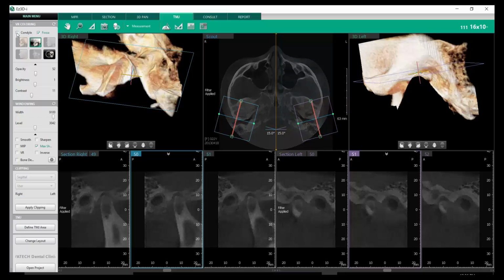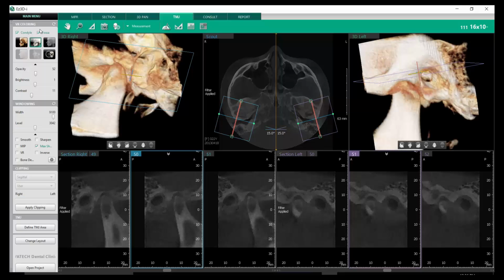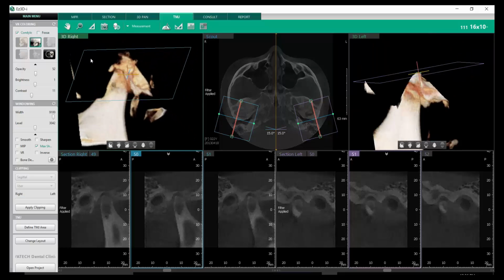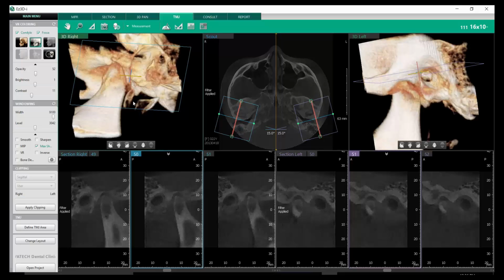You can also remove the condyle checkmark to reveal just the fossa, place the checkmark back in there to reveal the condyle, as well as remove the checkmark from fossa to reveal just the condyle head itself.